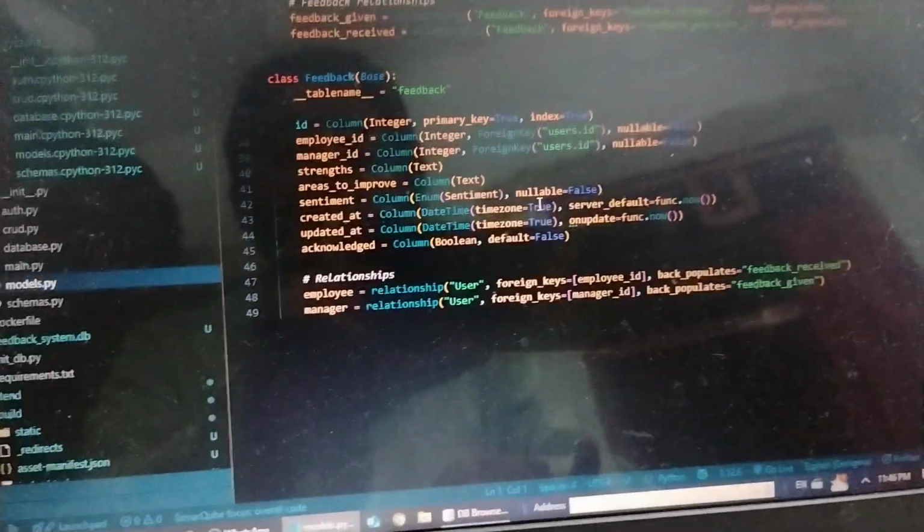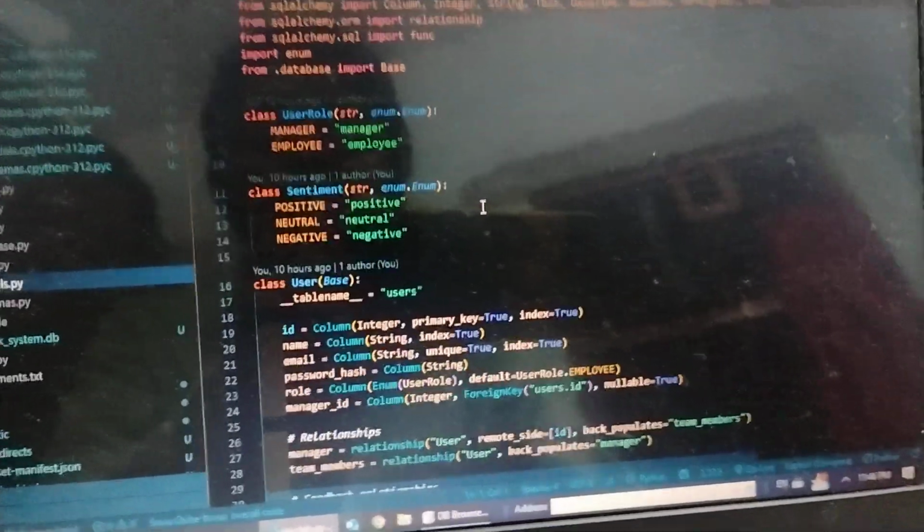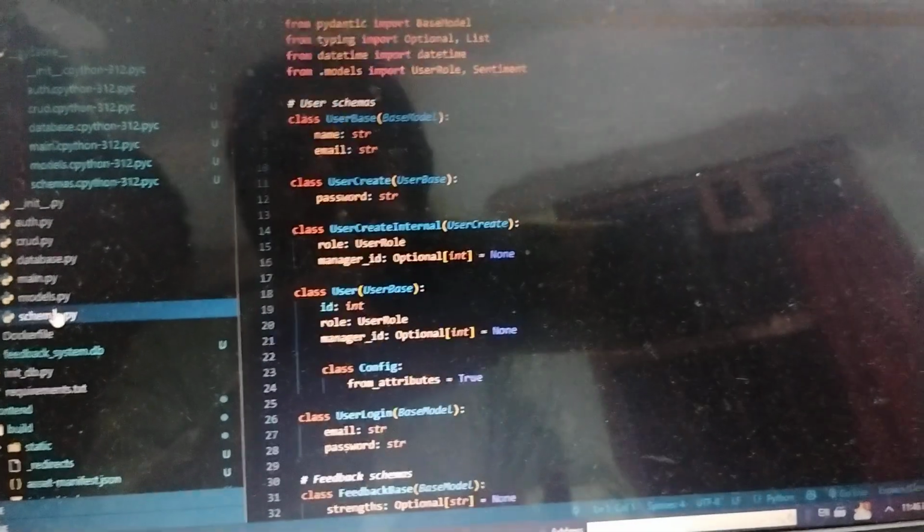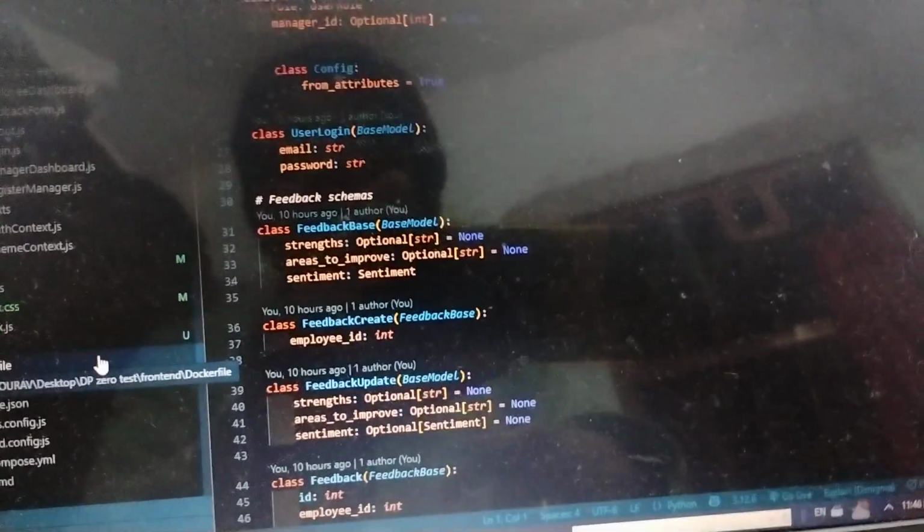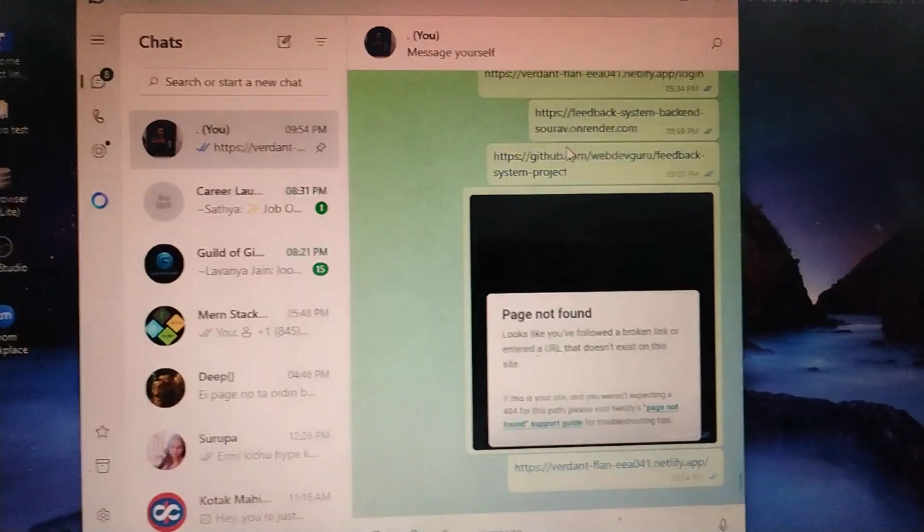And this is the models file. The models file is where we are going to initialize our models for our database. And this is schemas, like what kind of schemas we are going to use in our models. This is just related to our database, nothing more than that. So these all are for our code base.